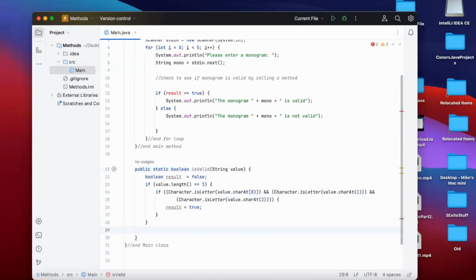Super. And now finally, I want to communicate my result back to my main program. Anytime you're returning a value from a method, you use the reserved word return and then include the variable or literal value that you want to return. In my example, I want to return the value result.